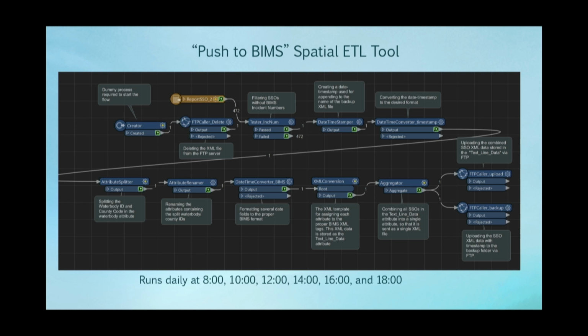So this is kind of a look at what the Spatial ETL data interoperability tool looks like. It's probably hard to read for you people in the back, but there are several different steps that we're going through to pull this data out of AGOL, transform it, put date stamps on it, split out the attributes, rename attributes, make sure that the data that Bims has matches the data that we have in AGOL, aggregate it all together as an XML file, and then FTP send it out to Bims.